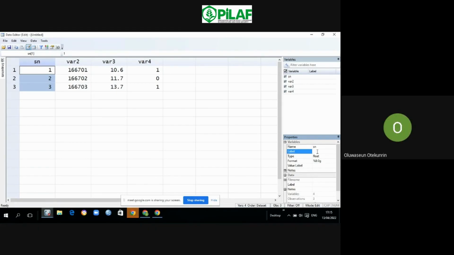After that, let's give the label for that variable. Let's call that student. Then the next step is to highlight variable 2, go to the name, and call it matric number. Then the label, let's call it matriculation number. That one is settled.